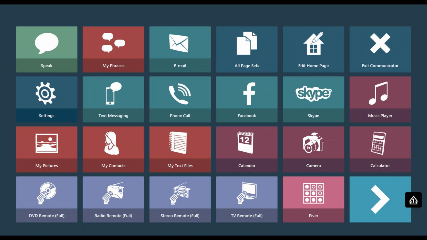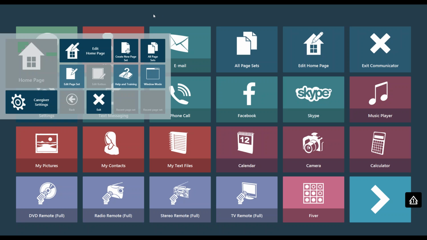And what we're going to do is create a blank page. So what you can do is either tap and hold the screen to bring up the quick menu guide, click the third button on the left-hand side of your device, the one with the three dots, to bring up the quick menu guide, or if you have a mouse installed on the device itself, you can right-click to bring up the quick menu guide. So what we want to do is click on the Create New Page Set option.